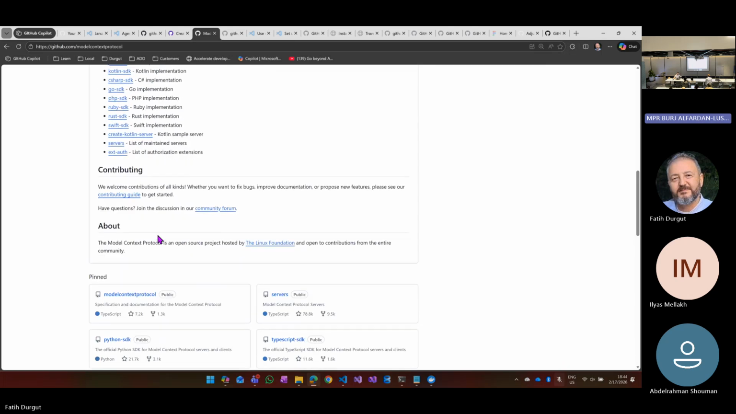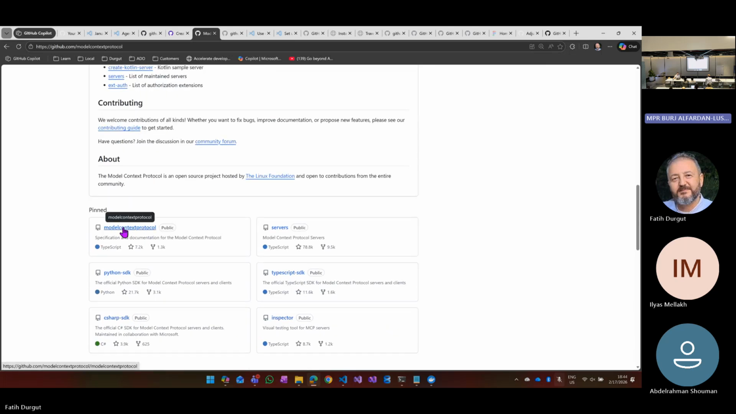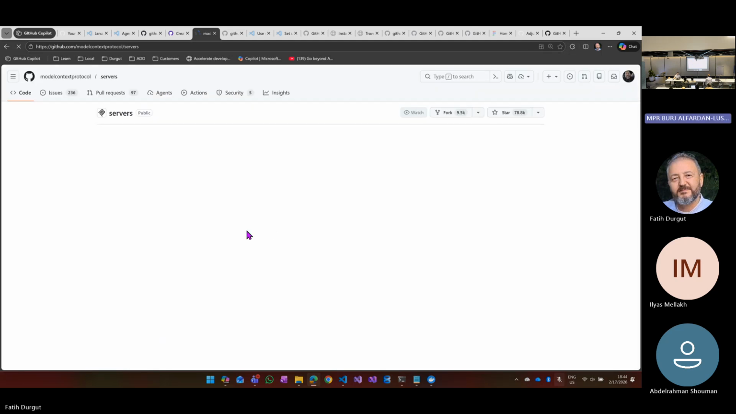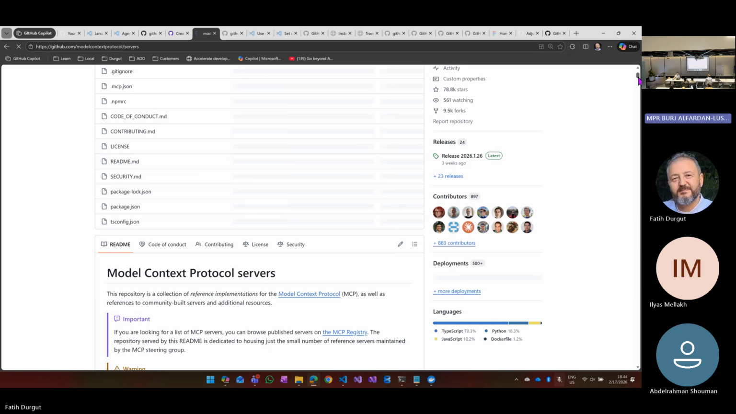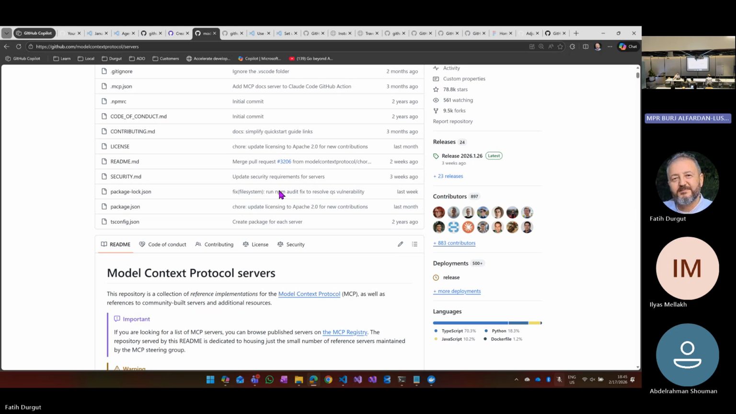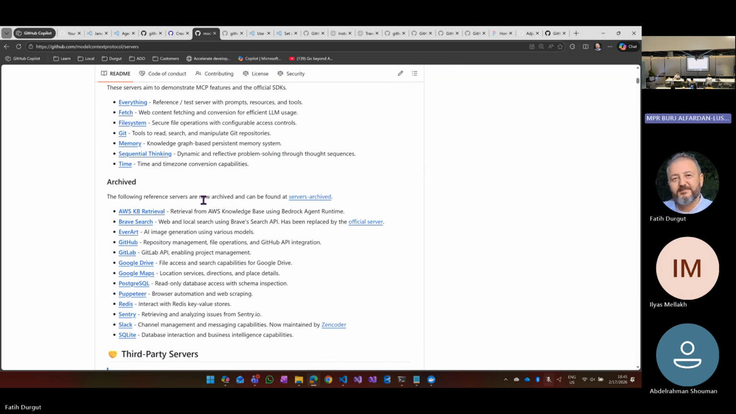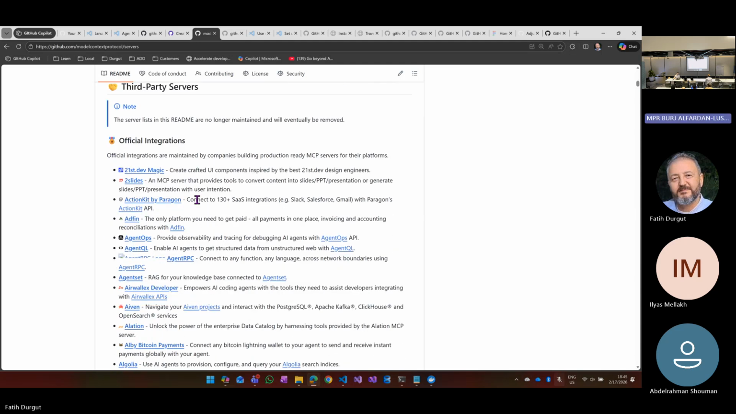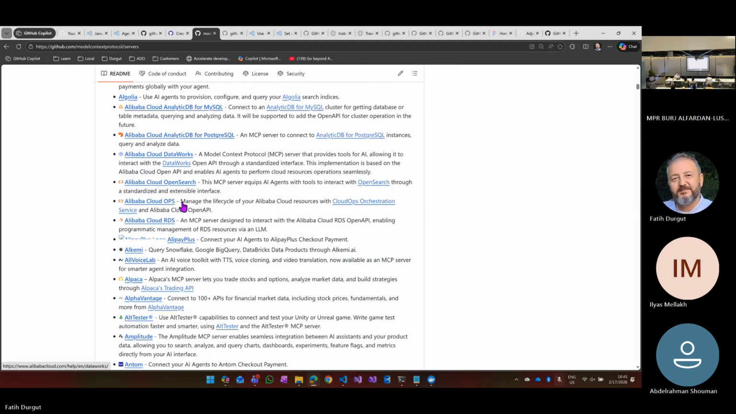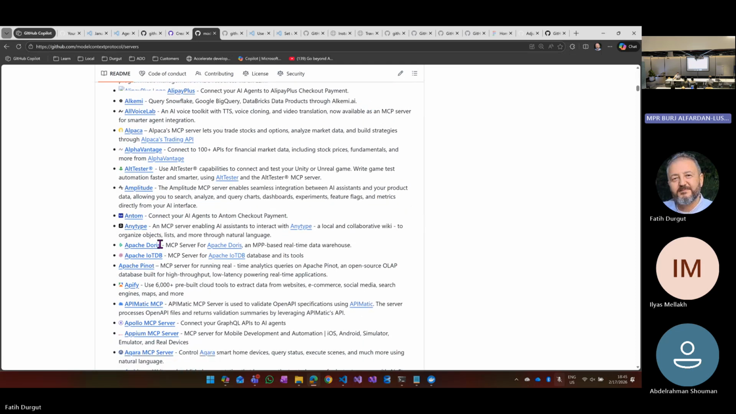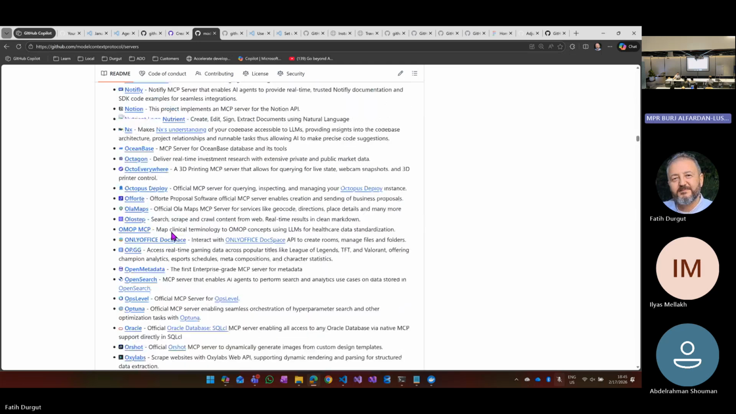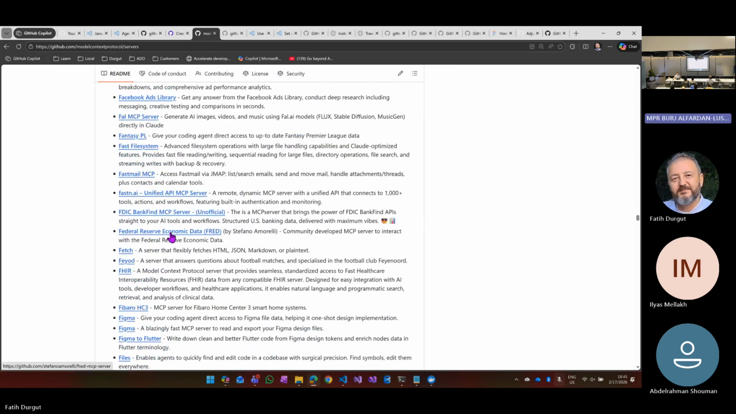On top of it, you see there's the Model Context Protocol. There are servers. If you click the servers, you will see the size of the scroll bar here. The page is huge. If you scroll down, you will see lots of servers here, third-party servers, tons of them. You see Alibaba Cloud, Alpaca, I don't know, Apache, you name it. You will find anything you are looking for, but be careful.